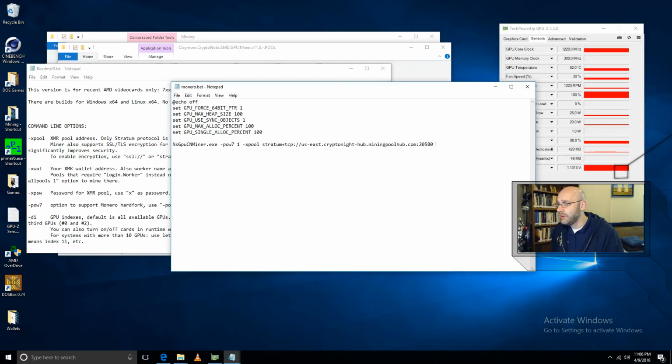Next is our username. So we're going to use the argument -xwal space, and then type in your username at Mining Pool Hub, which is, for me, Goose-Tech. Keep in mind it's case sensitive. And then if you want to name your miner, you put a dot and then just name it whatever you want to call it. So in my case, it's 460 for my RX 460.